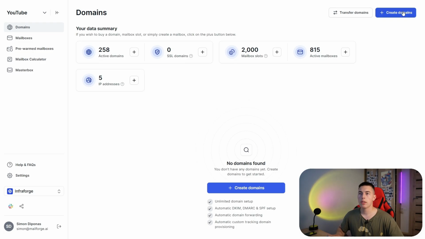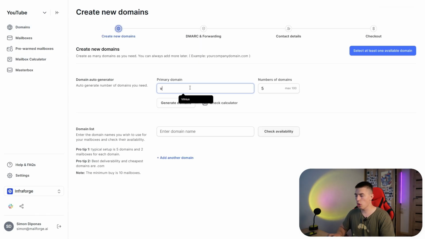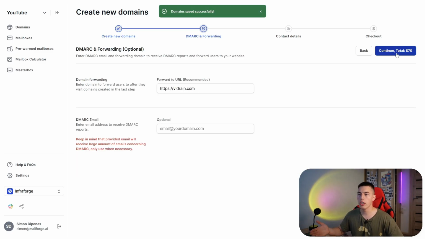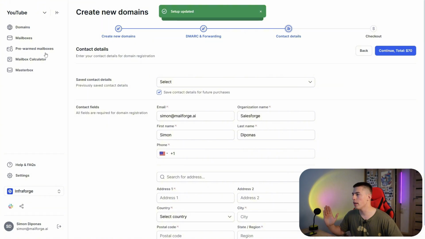Go to the Domains tab, click Create Domains, input your primary domain, for example, Vidrain. Here we will need 25. You would input 25, generate domains, and here you go. You have top level domains generated. Click Next, you add domain forwarding, you continue, you check out, boom, you have domains ready. All set up, all DNS records, everything automated.